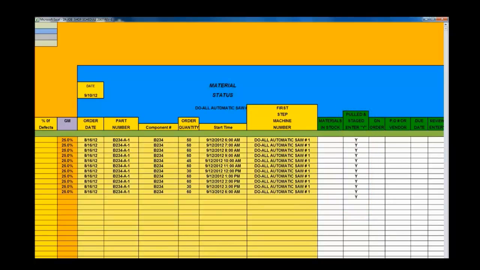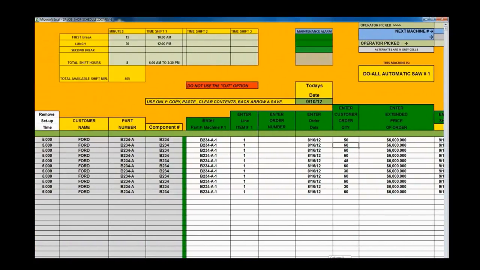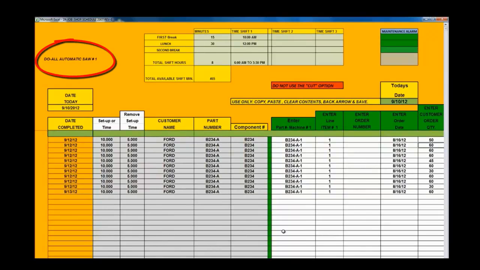This screen is a part of each of the 30 machine screens, so that we just scroll back to the left where we can go ahead and begin to schedule our job.